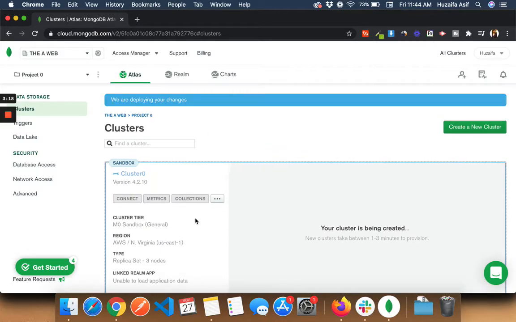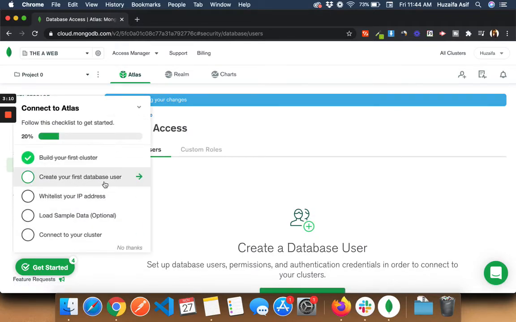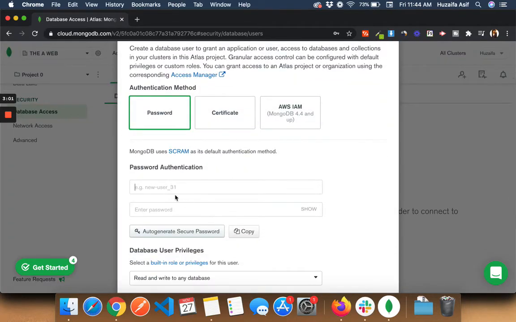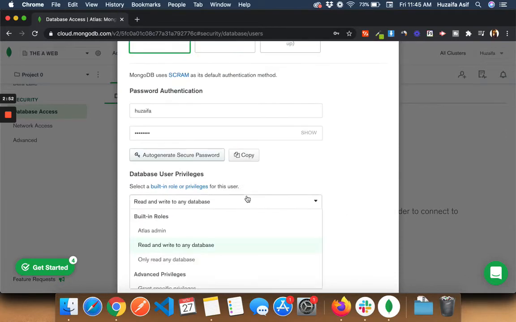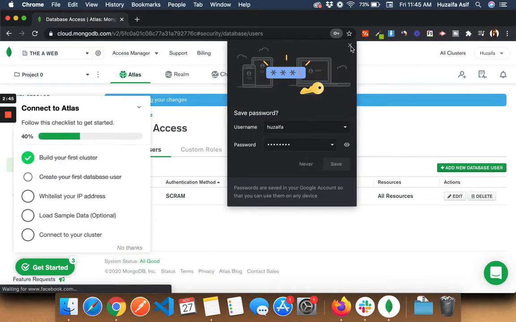Yeah, now my cluster is being created, but I have to perform a few steps. So these are the steps. I have to create a database user, I have to whitelist my IP address, and then I have to connect to the database. Like add new database user. I have to specify the username, which will be Huzaifa. The password. I can specify the privileges as well, and this user can be temporary. So this is set up.